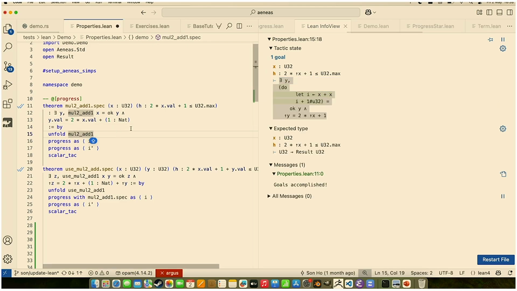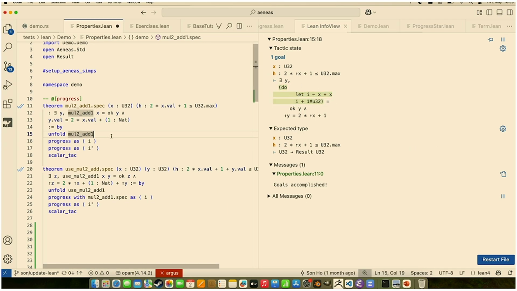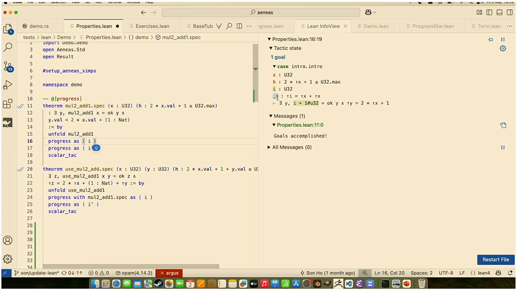The first step is to unfold the body, and then we can dive into it. For example, we want to step through all the function calls. Here we have two of them, x plus x, then i plus 1. We can do it by using this progress function. If I go there, I see it was able to go forward by one step. Now I've got a new context with i, which is a new integer, and which is equal to x plus x.